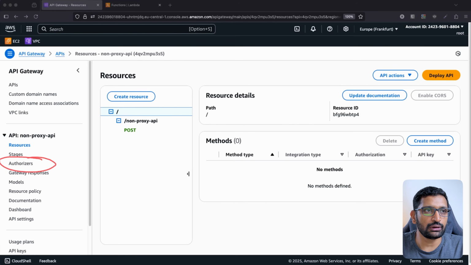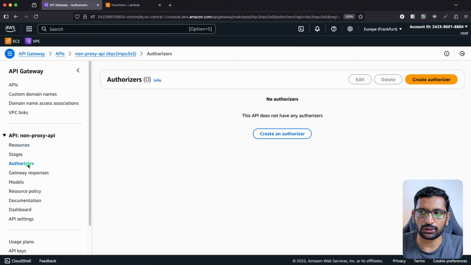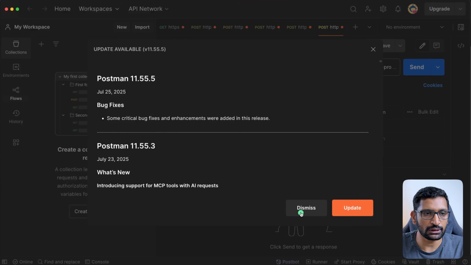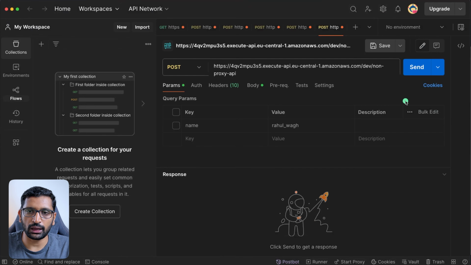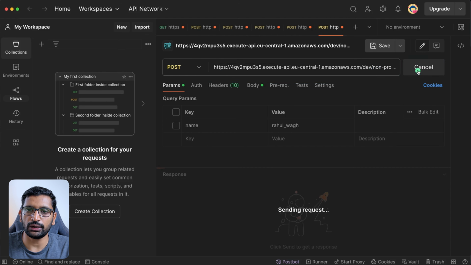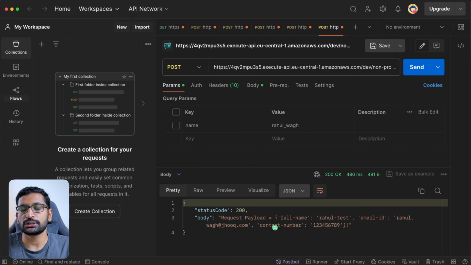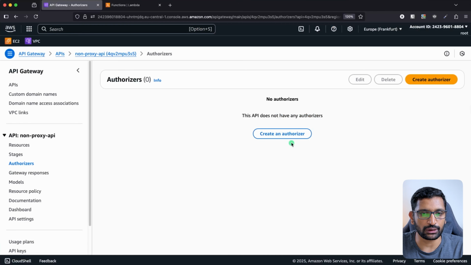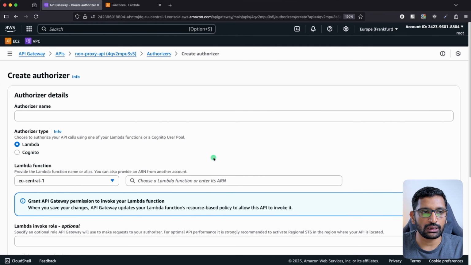All right. So here on the left hand side, you just need to click on the authorizer. And here you can see there is no authorizer which we have created so far, which means this particular API should be accessible publicly. So let me show you with Postman. Here you can see, this is a non-proxy API which I'm trying to access. So click on send over here. And here you can see the response is coming back. So this is a public API as of now, but we need to secure this particular API. And for that, we need to create an authorizer over here. Okay, so click on authorizer and then I'll show you the next thing.